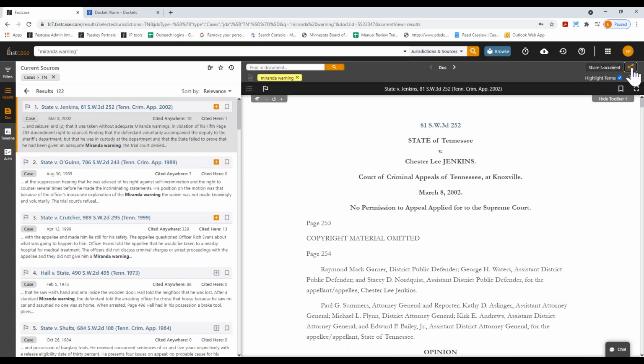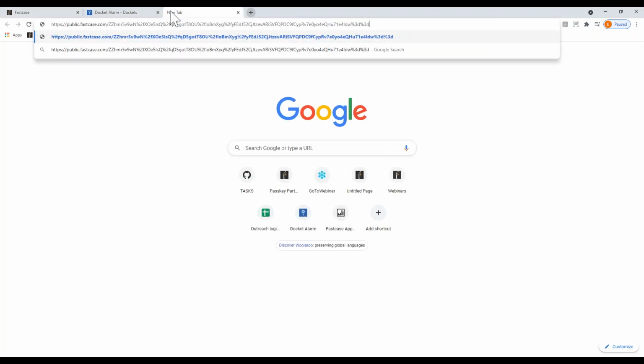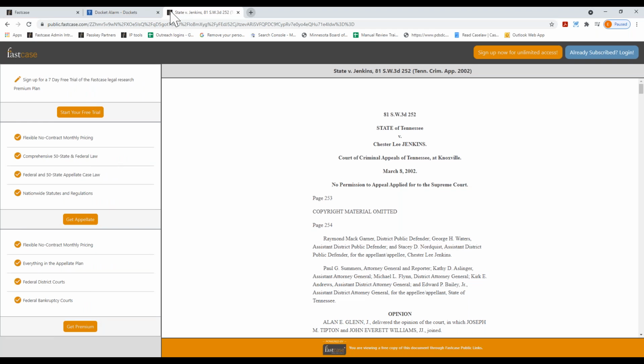You also have an option to generate what's known as a public link. A public link is a public domain copy of the document that you're currently viewing. So anyone that you give this link to, a client, a colleague, opposing counsel, a student, even the court, although ask permission before doing that last one, will be able to view exactly the same document that you were viewing in Fastcase, with exactly the same formatting, pagination, and citation. They simply don't have to be logged into Fastcase.